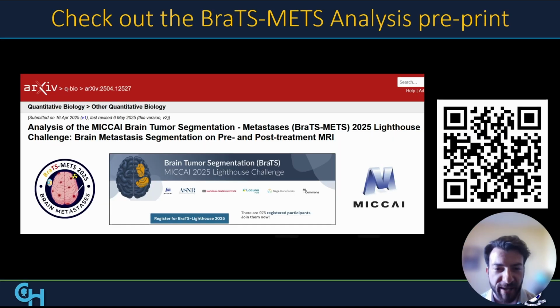To read more about the challenge, please refer to the analysis preprint that is out on arXiv. You can scan the QR code and it will send you right to the link of this paper.